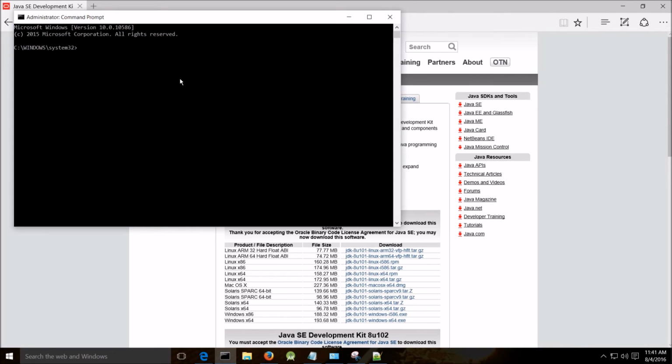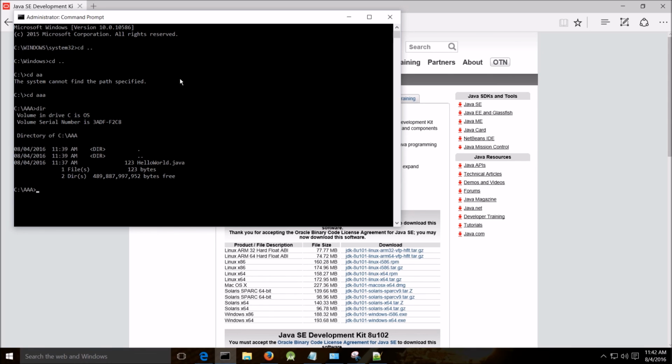Next, we're going to run it. We want to open up our command prompt, and we're going to go down to our CD. There's two different ways to do this. I'm going to do this the easy way. And then I'm going to go down CD dot dot. And then I'm going to go back up into CD triple A into my folder where I saved it. And then I'm going to check that with the directory to make sure it's there.